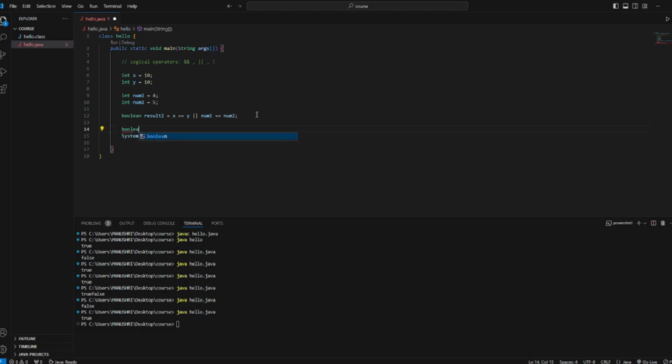But I want the opposite of result2. So what I'll do here is result is equal to logical not of result2. Now the value of result2 stored here is true, right? So not of true will give us false. So the output of this program will be false. Yes. So these are logical operators and relational operators.